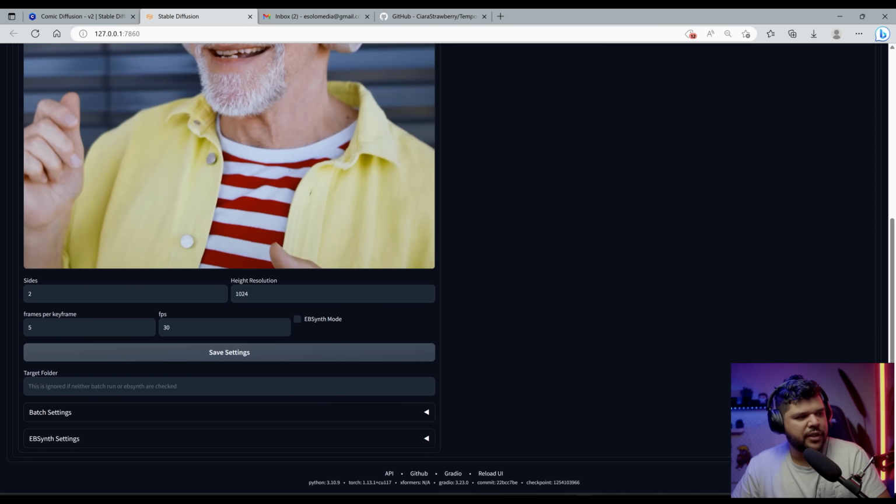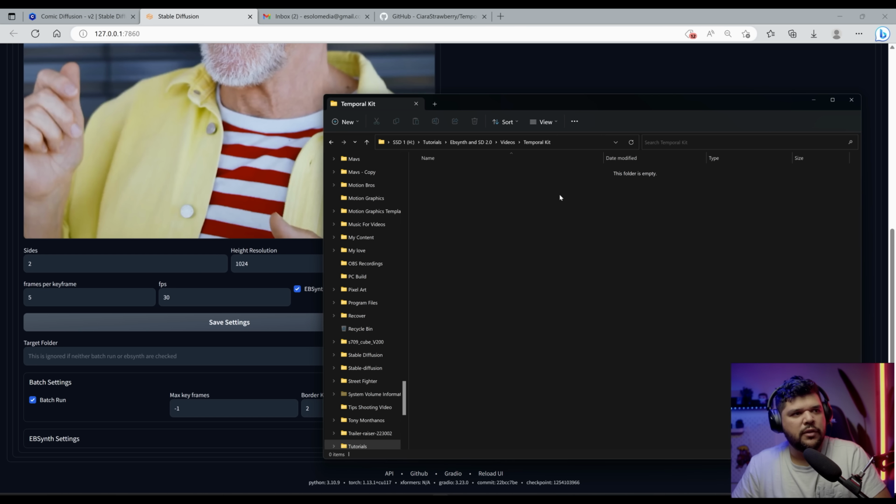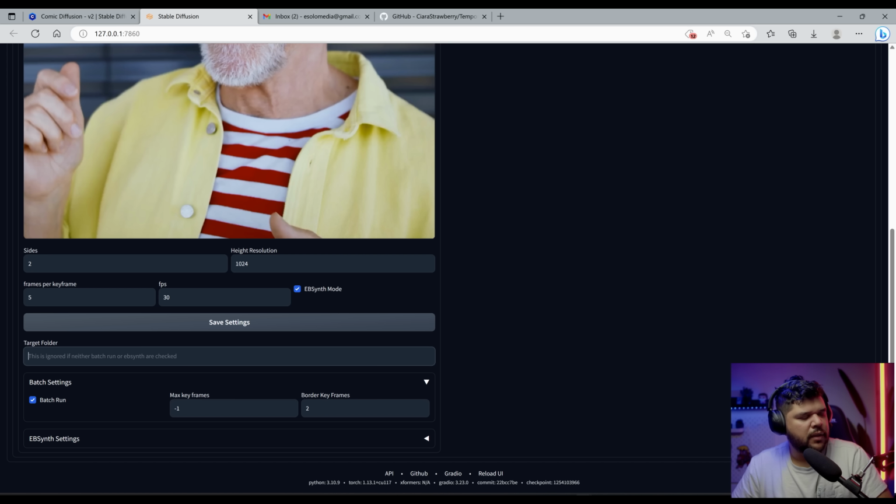All right, so we have all our settings right here. Let me just run this so you can see what it does. I want to make sure I click on Ebsynth mode. I'm going to come here to settings and go to batch run. Here in target folder is where everything's going to be saved. So let's create a folder. I created this folder and called it Temporalkit. I'm going to copy that location and put it in here. All right, so everything's going to be saved there.